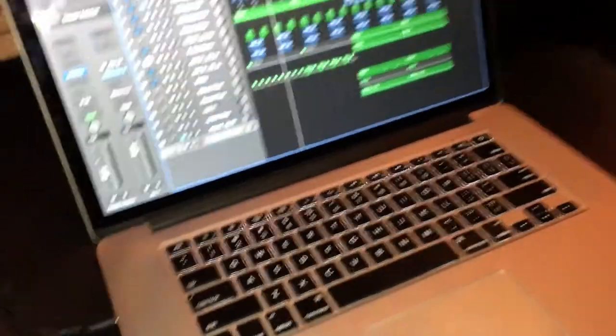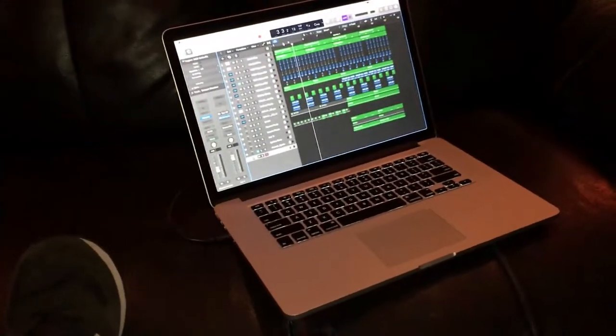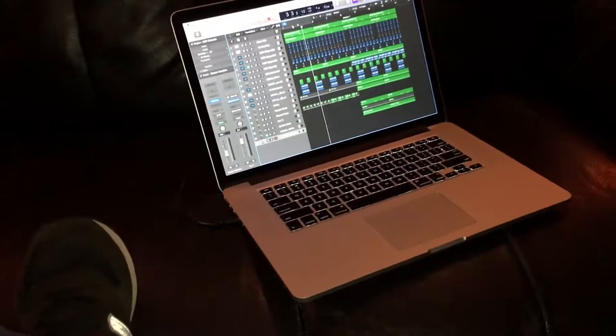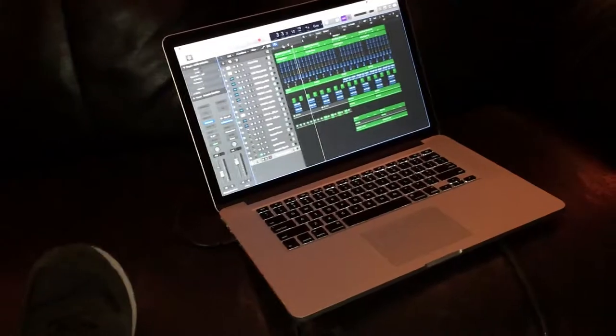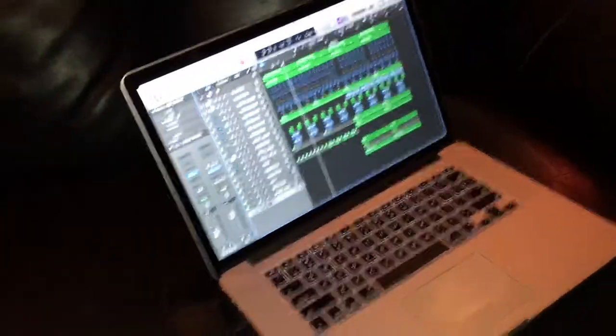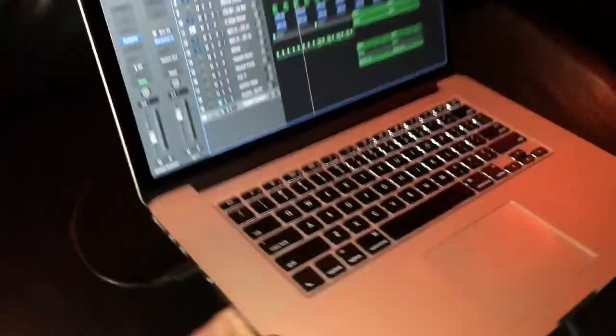And anybody who knows Logic knows that if you have all of your sounds on a separate drive and you try opening up Logic, it starts reinstalling all the sounds, which is a real pain. And if you're working, you need all those samples. So I can pick it up and walk around and I've got all of my samples with me.